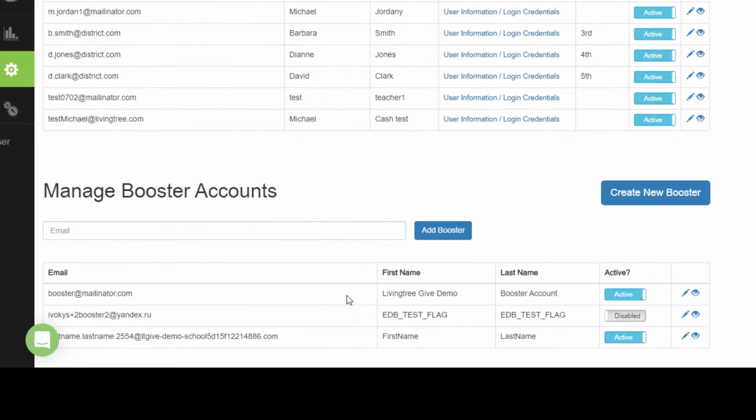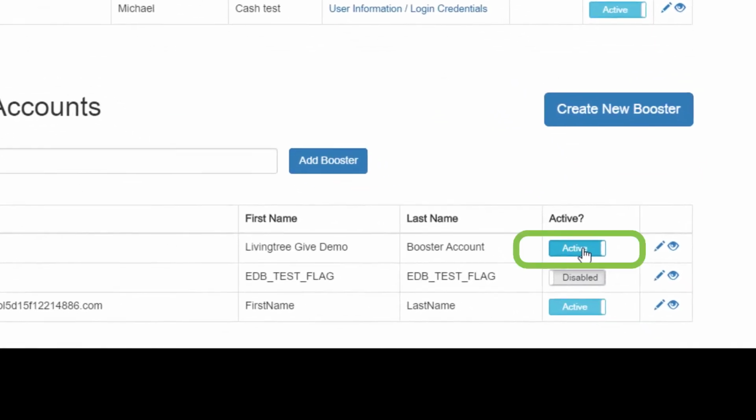In the Manage Boosters Account area, you can disable or make active any booster by using the Active toggle. You can edit any detail about the booster by selecting the pencil icon, and view the specific booster's public-facing webpage by clicking on the eye icon.